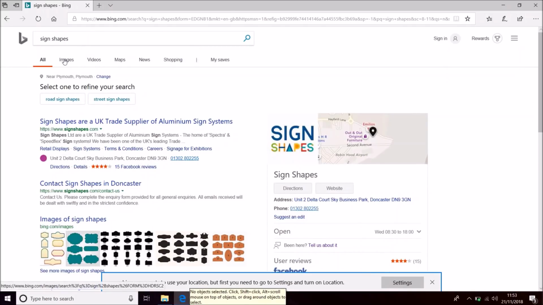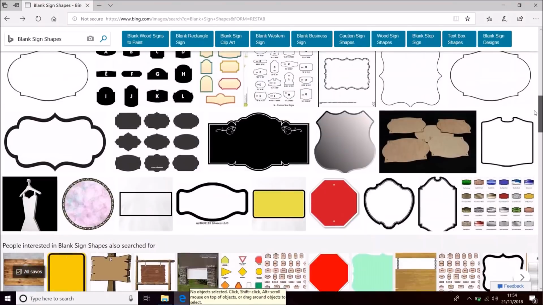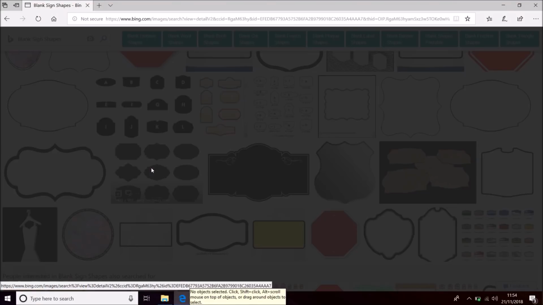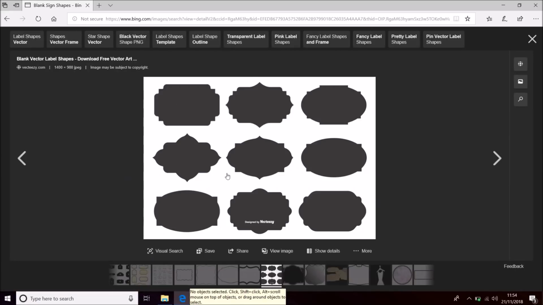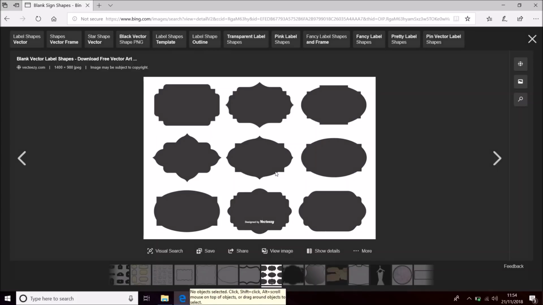I'll come into images, and you see a whole range of different sign shapes that you can use. So these ones are nice and clean. When you're looking at this, you really do want to see the quality of the picture. If the picture looks fuzzy and grainy on this screen, it's going to look even worse when you finally download it. Okay, so I'm going to right click on here and save picture as. Okay, I can close that.